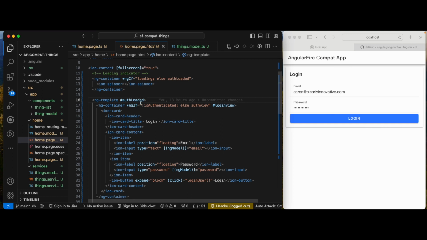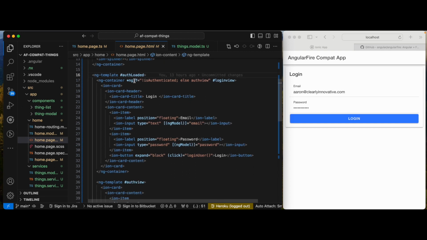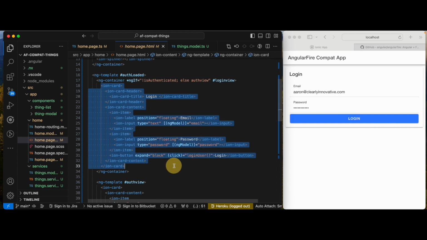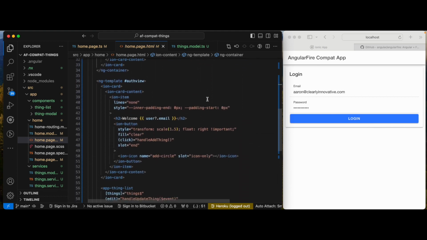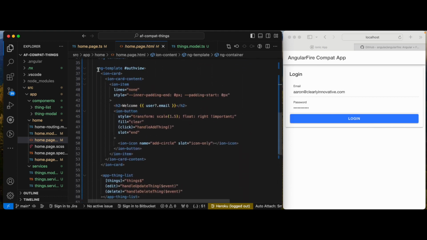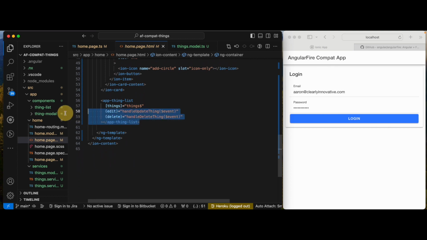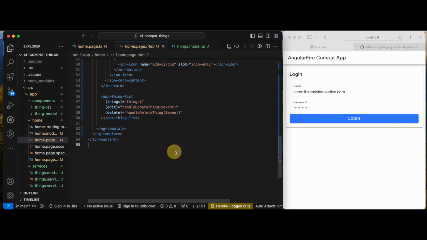So once that's set, then I come here and I say, well, if I'm not authenticated, then show all this login information. Else, show the auth view template. So let's hop down to the auth view template. And here's the auth view template that shows you the welcome. So now if I have a user, you can see I have this component that I have created called app thing list, and I pass in my things observable. So this is how I get my list of things to render.